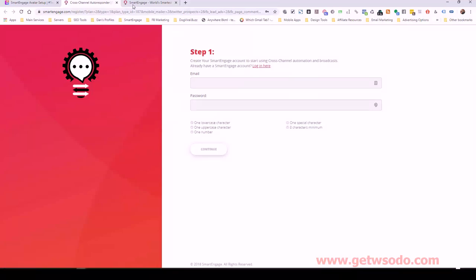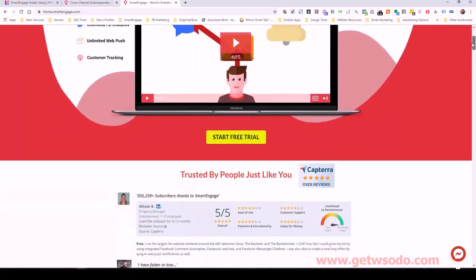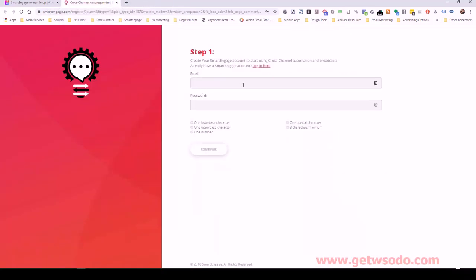If you want to go to the actual homepage and just read about what it's all about, just go to smartengage.com, and you can read all about it here, and you see everything that it does: emails, Facebook chatbots, web push notifications, customer tracking, and actually we recently put in SMS text messaging, which we're about to go live with as well. All right, so once you sign up, let me just log in.